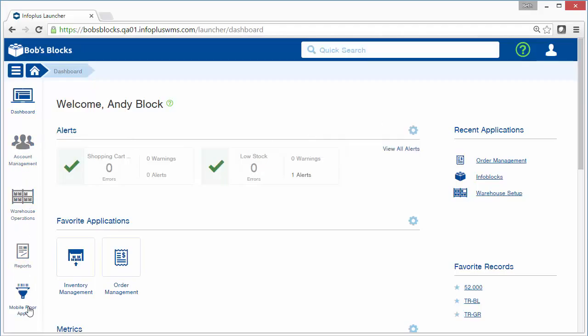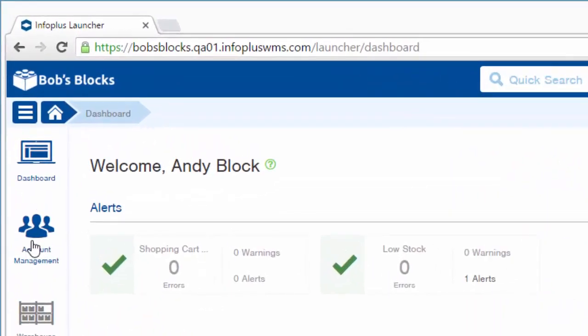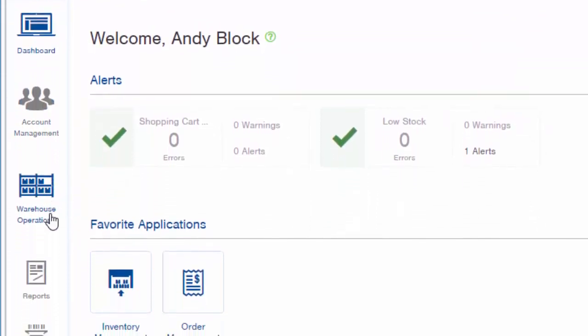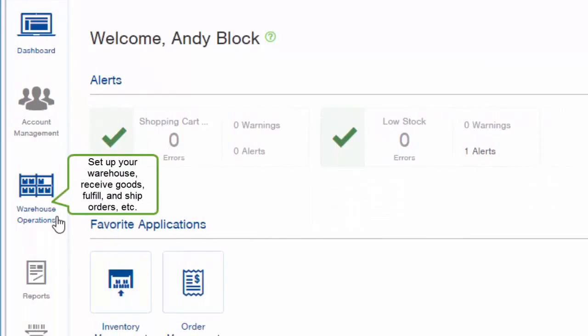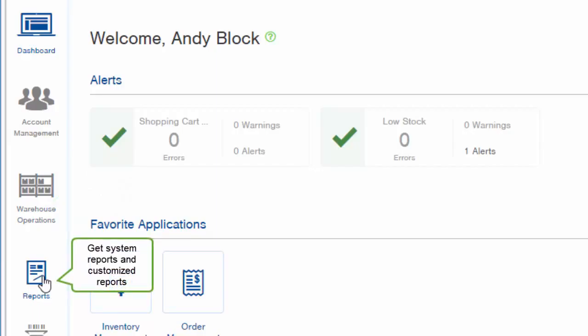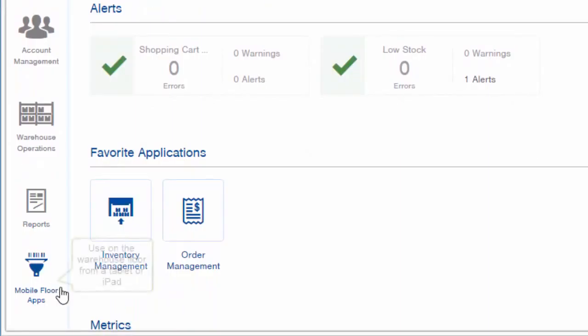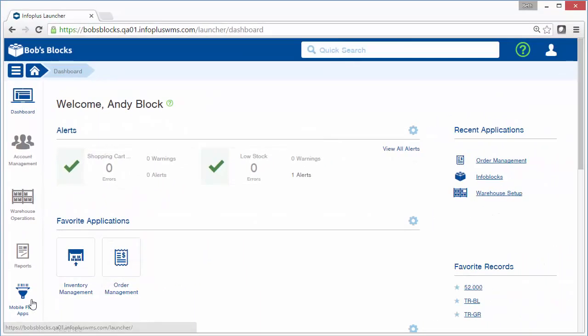The tabs down the left are groups of functionality. The Account Management tab lets you manage orders, customers, vendors, and advanced shipping notifications. The Warehouse Operations tab lets you set up your warehouse, receive goods, fulfill, and ship orders. The Reports tab gives you access to system reports and reports that you've created. And the Mobile Floor apps gives you access to specific Infoplus applications to use on the warehouse floor from a tablet or iPad, such as scanning work tickets.